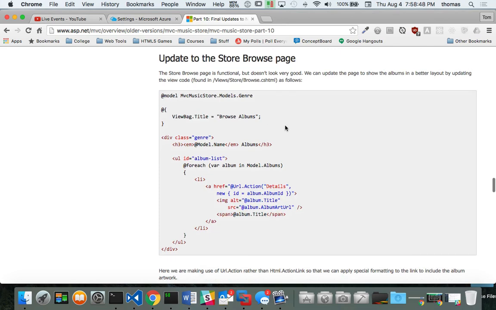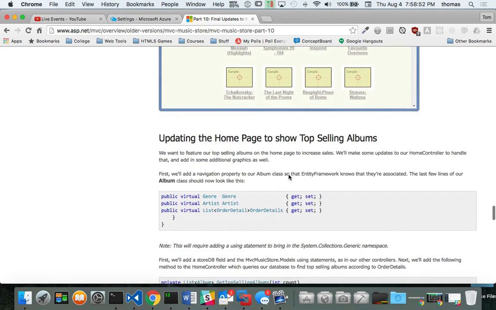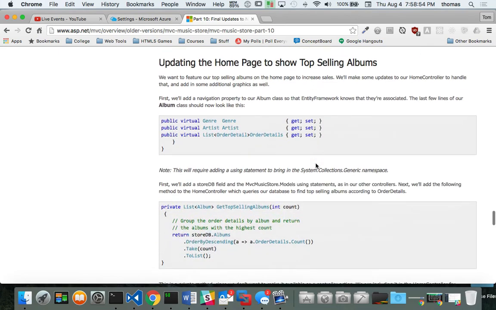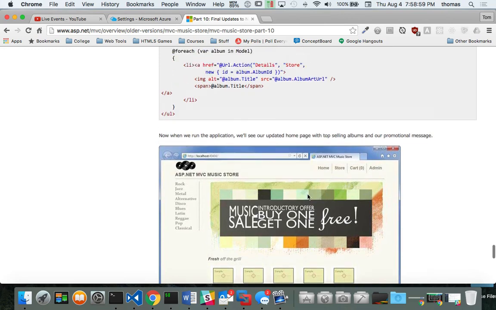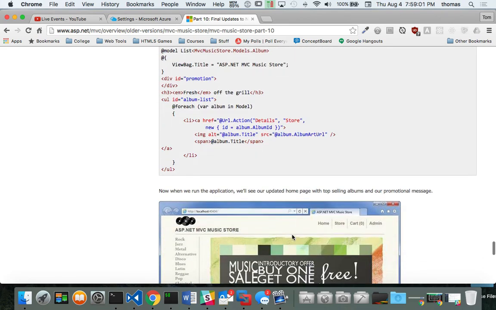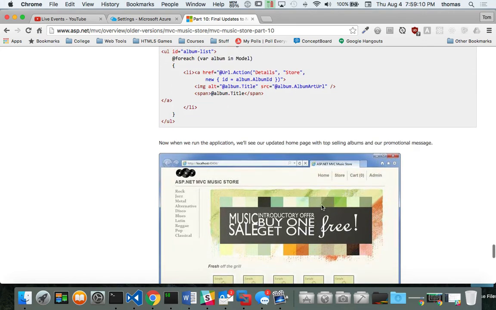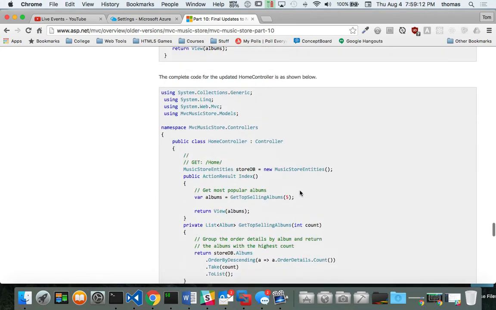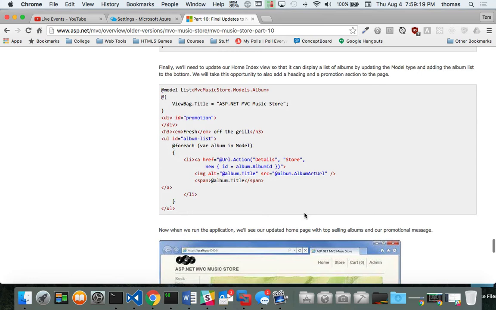Let's keep going. The browse page I updated, and it shows this top selling album. Yeah, we're not going to do that. I'm not going to keep track of top selling albums. It's a nice idea, but I definitely want to add this little piece here, some kind of image like this, fresh off the grill, right? I want to do that. I mean, it's not that much work to do.